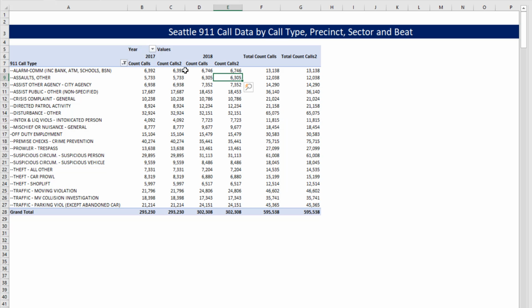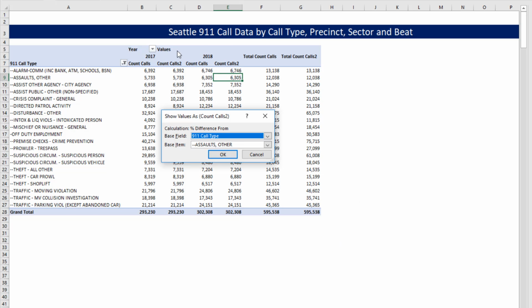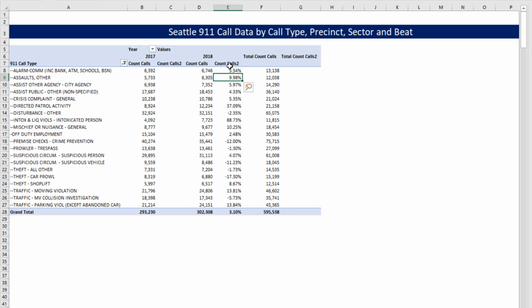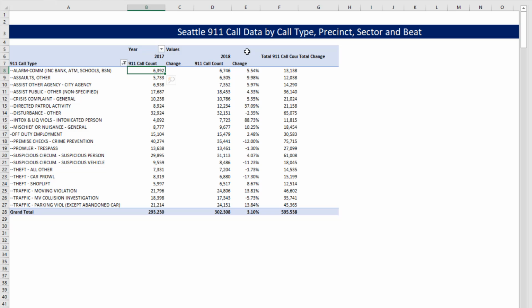In this column right here, or whichever one of these two count calls, right-click, show values as, and we want % difference from. We're doing it from year to year. Previous is what I want. Click OK. Now let's come up and try and change the name here. And when I hit enter, it changes them all. But if we come over to the actual measure and type 911 call count and enter, now we get the measure getting its own name and the show values as getting its own name also.